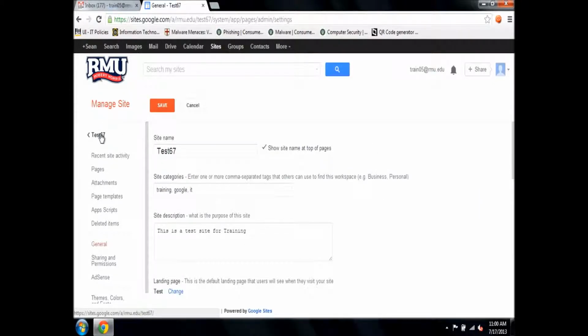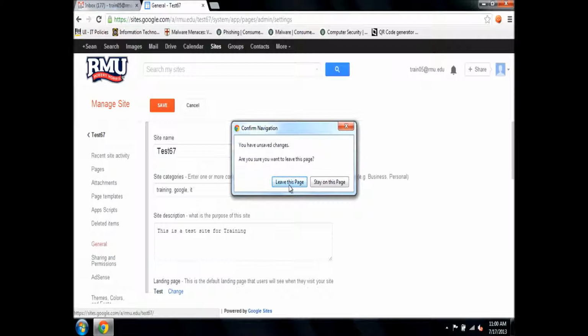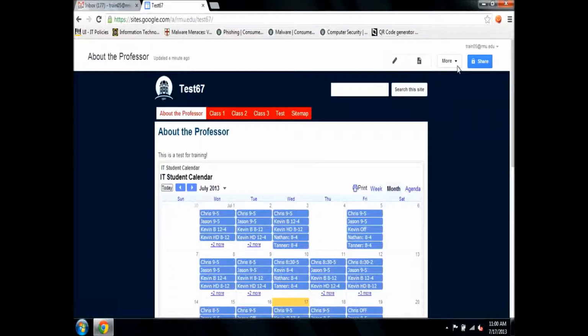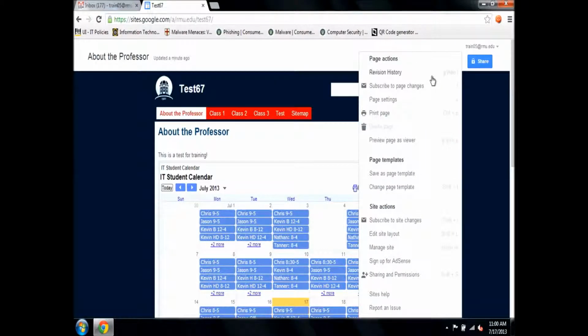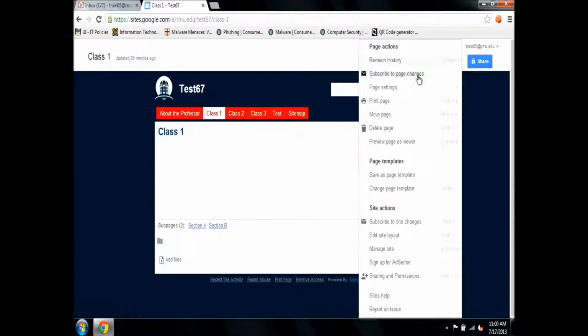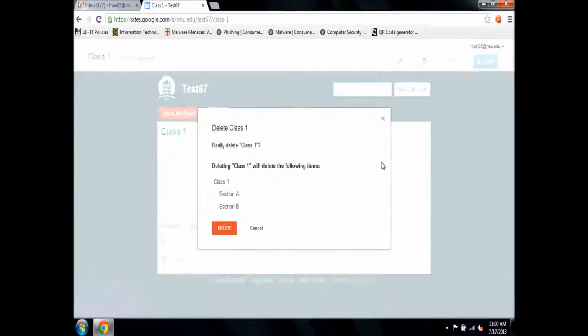Alright, we're going to go back to the site. Yes, I want to leave this page because I didn't click save. I was making sure I didn't undo everything I just did. I'm going to go ahead and click on the More button again. And this time, I'm going to try and delete the page. It says that I can't delete the page because this one is still my home page. But if I were to click on, say, the Class 1 page and go into More, you can see that I can now delete this page, and then I'm going to delete it. It's letting me know that I would also be deleting 2 of my sub pages that are under this page. That's okay, I'm going to do it.